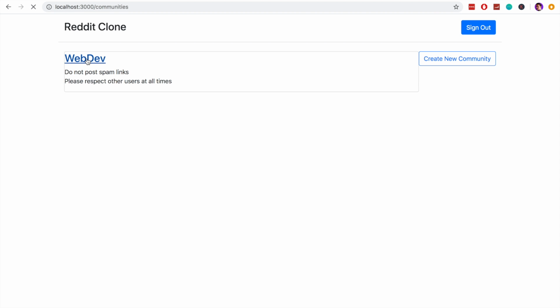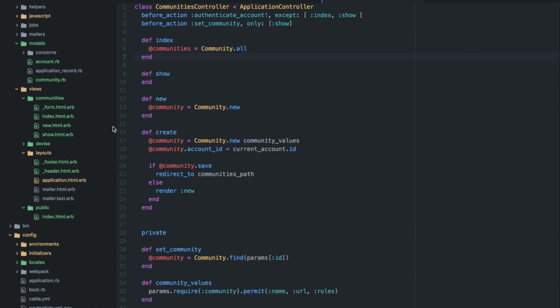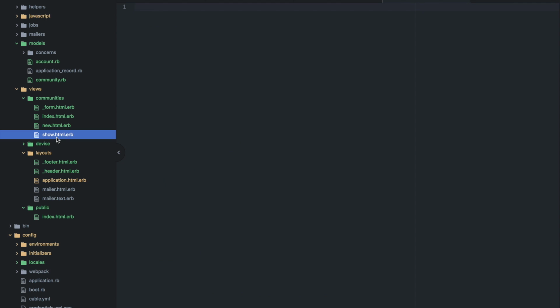So when we click on this new community link, we don't get any details right now, so we have to add values to the show view. Let's go back to our views for the community. We'll open up the show view and we'll output the basic details about this community. So we'll output the name and we will also output the rules.